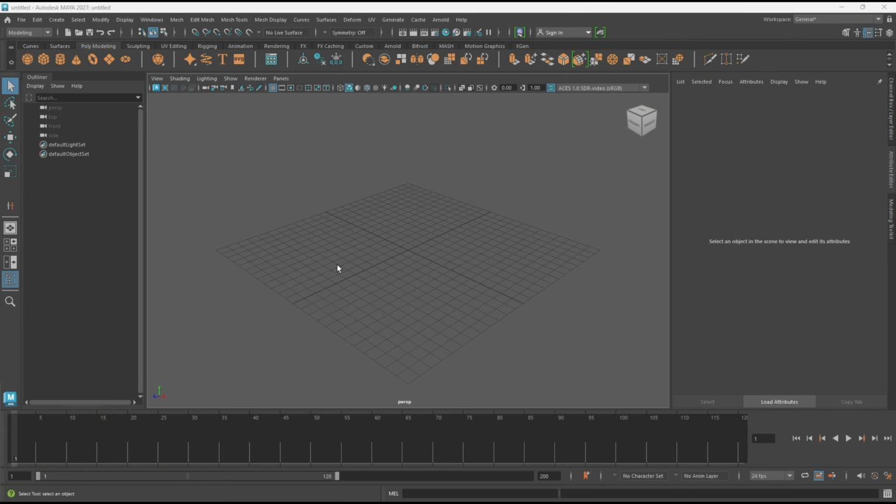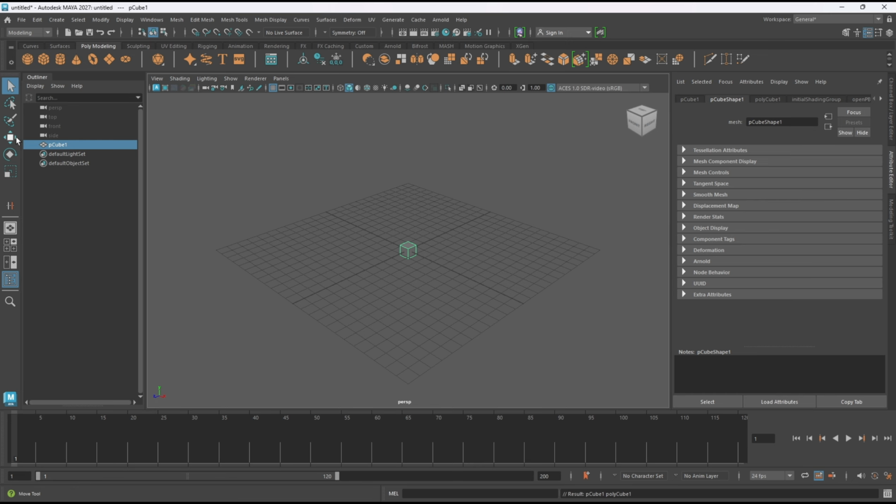Hello everyone, today we are going to learn a basic Autodesk Maya tutorial: how to delete keyframes. As an example, I will insert a cube and you can use the Move tool.